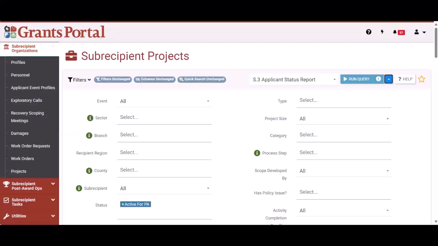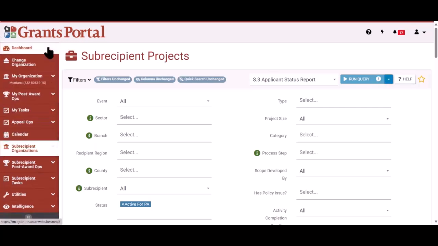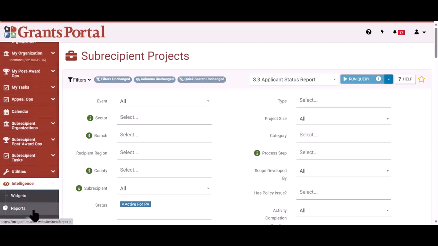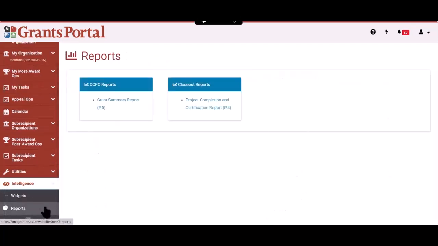The next reports that I will pull are in a different section in Grants Portal. So I'm going to close this up. You'll see down here under Intelligence, there is Reports. This is only available for recipients. Here is our Grant Summary Report, the P5, and then there is the Project Completion and Certification Report, the P4. So let's go ahead and start with that P4.